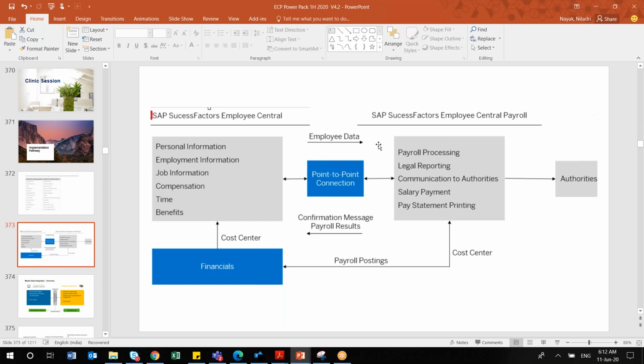Salary payment, pay statement printing. Okay. So all this process will be happening inside your Employee Central Payroll. Other than that, once your payroll has been processed, there is another reverse arrow you can see, which is known as confirmation basis payroll results. Okay, what does it mean? That means your payroll has been already successfully processed. Now it is time to check your pay slip.